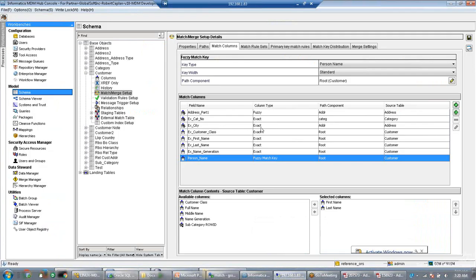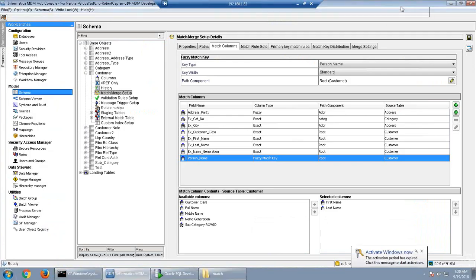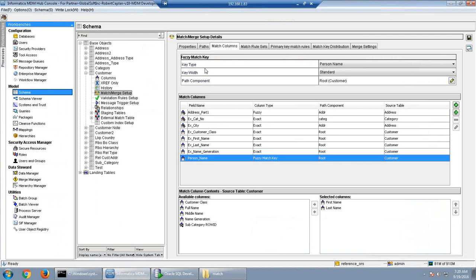So these are based on the two properties that we set up, the key type and the key width. Key type has to be based on the main identifying data that we are trying to master, and the key width basically controls how many tokens have to be generated for each and every record. So 4 options are there, but usually in real time either standard or extended is used. So these are the 2 settings that we have to do here in the match columns.